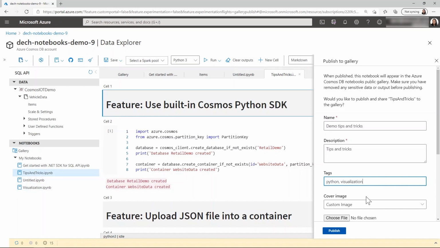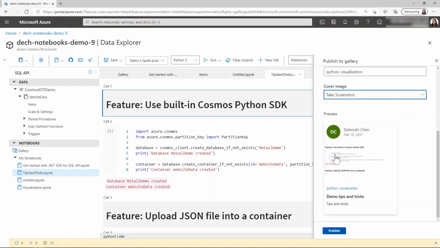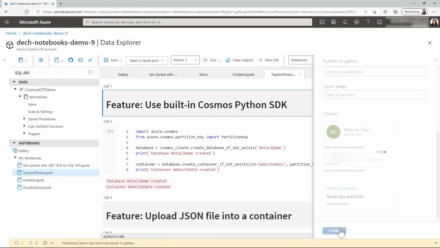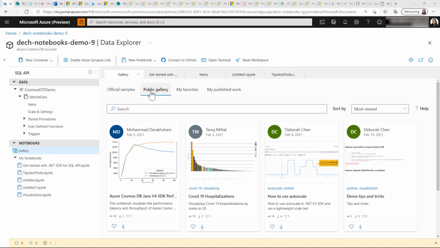One nice thing we've done here is, in addition to letting you upload your own image, we can also even take a screenshot of what your notebook currently looks like. So if we take a screenshot, it will actually match what you're currently seeing on screen in your notebooks. Once you hit publish, it takes a second or two, and you'll be taken to My Published Work, where you can see this is the notebook I just published. And if you go to the public gallery, you'll see here's a notebook I have available to anyone who's viewing this public gallery in Cosmos DB.